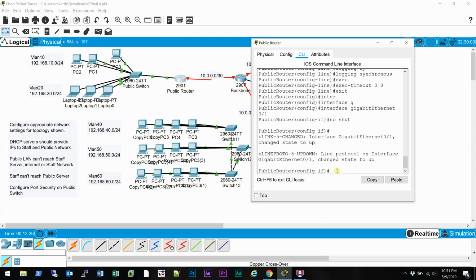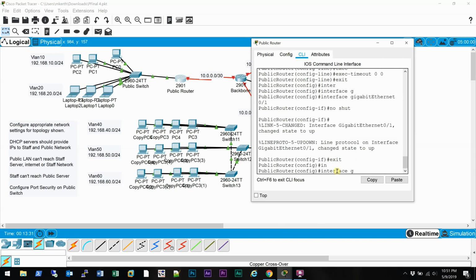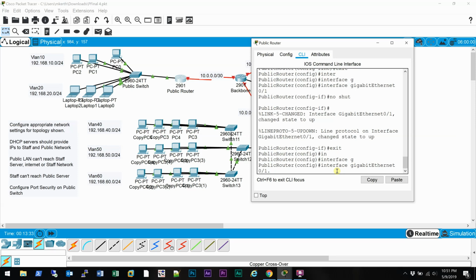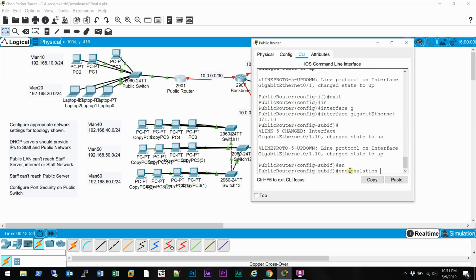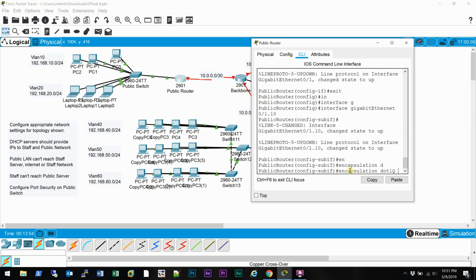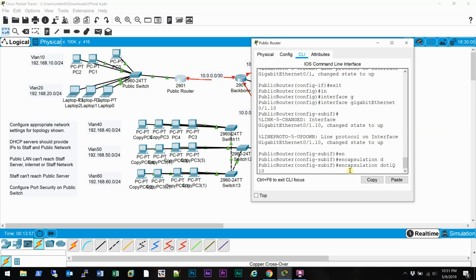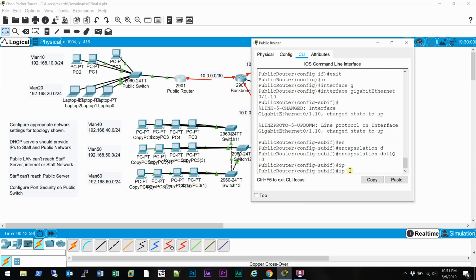Alright, next let's create our sub interfaces. Interface gigabit 0/1 dot, and you can number them whatever you want, but we should keep it all the same. So VLAN 10, we should give it a .10 just to make it easier on ourselves later on. And that command right there creates it and brings it up, so you don't have to issue a no shutdown command there. But we do have to give it an encapsulation dot1Q and specify the VLAN this is encapsulated for, 10.